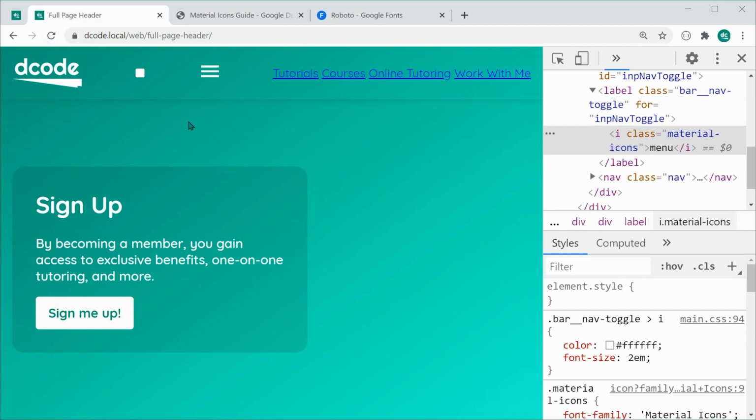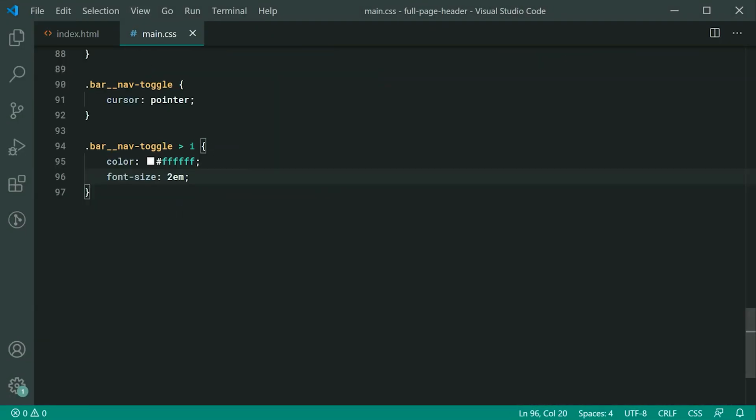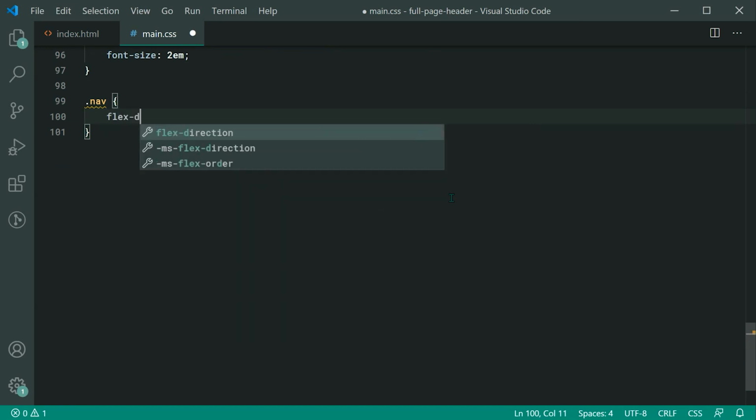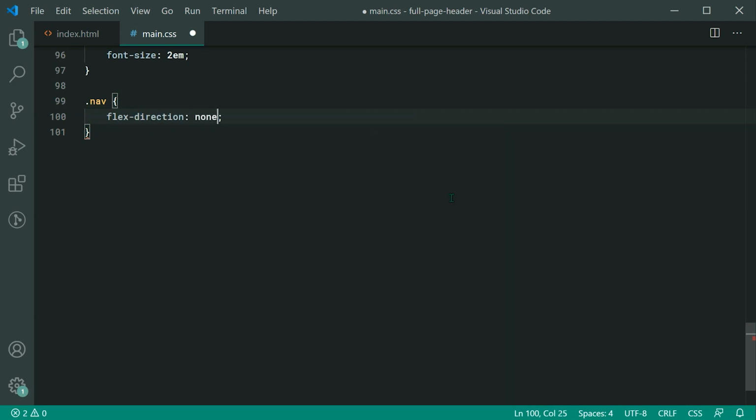Let's work on putting this navigation bar in the full screen right down here. To do that, let's go inside the CSS, and we're going to be targeting the nav class right here. We can say, first off, a flex direction of none.